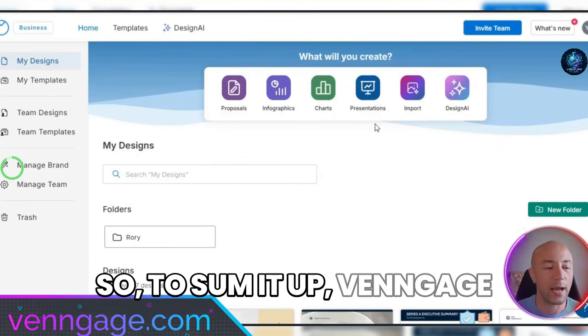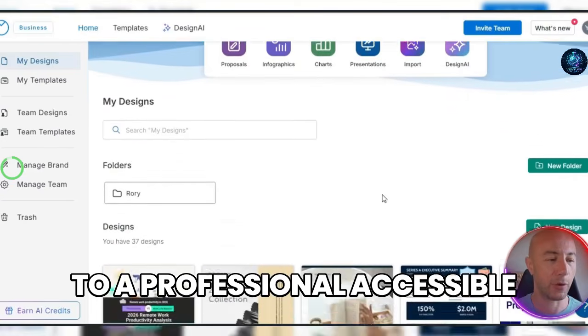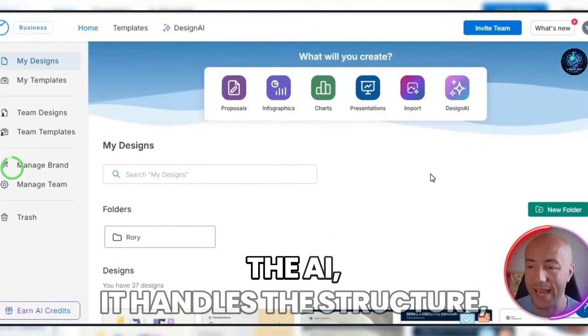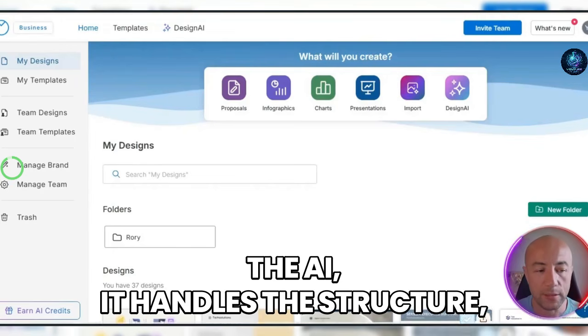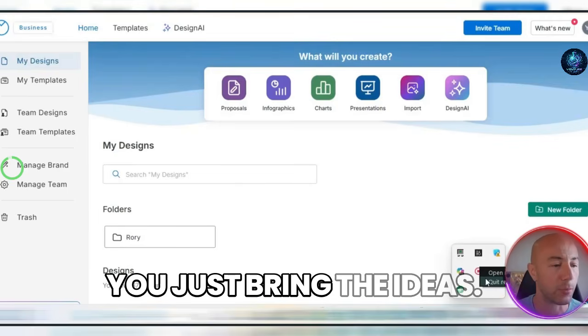So, to sum it up, Vengeance takes you from a blank page to a professional, accessible infographic in just minutes. The AI handles the structure, the design polish, and the accessibility checks. You just bring the ideas.